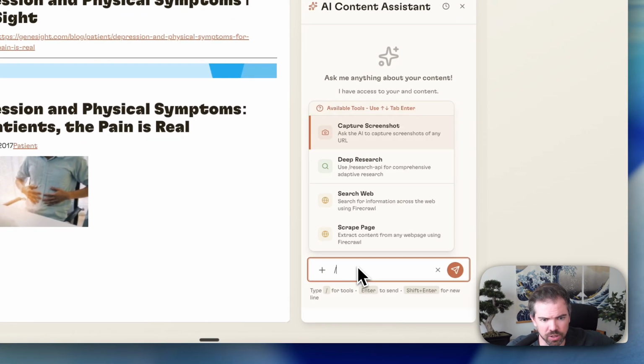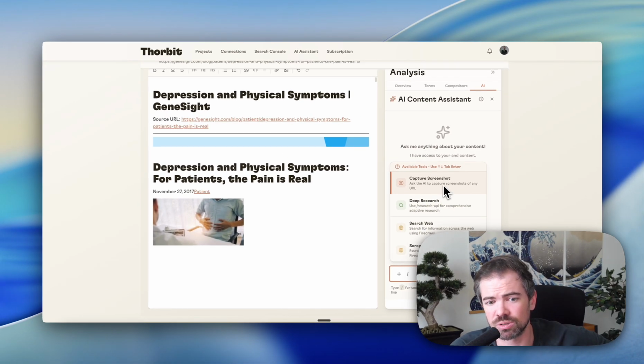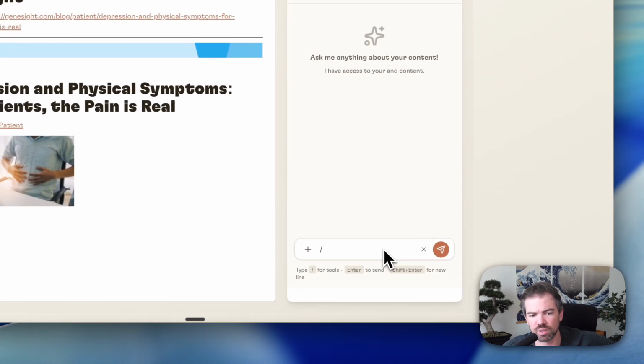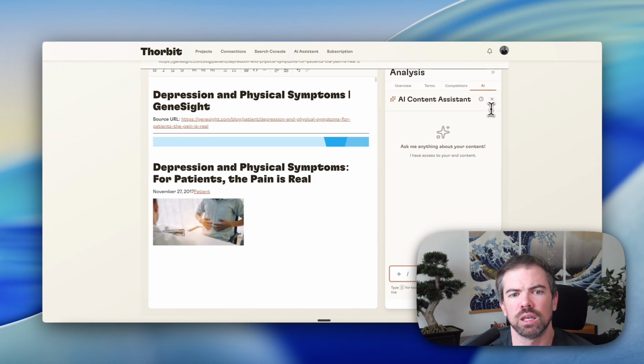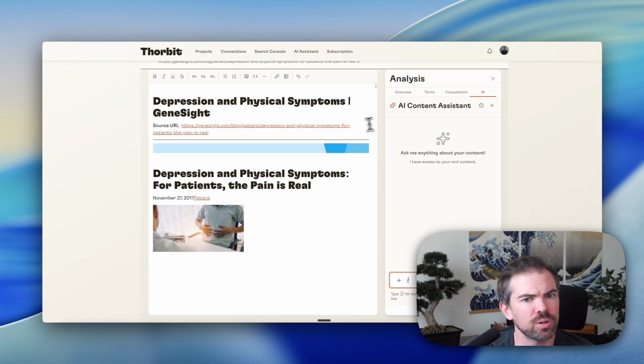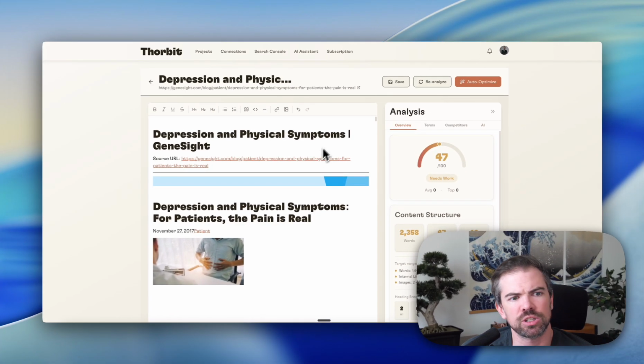All right, so that's not all, by the way. If I do a little shortcode here, what do I want to do? Do I want to capture a screenshot of something? Do I want to do some more deep research? Do I want to search the web, scrape a page of content? What do I want to do? We're adding these tools. They work. I just got to make it safe. Make sure that everything is good to go. Okay. Now, next up. We're basically good with this one.